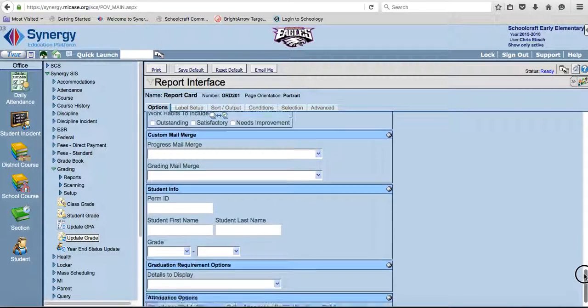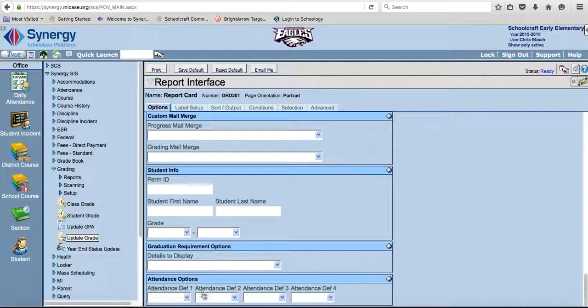And if you're going to run attendance on the report card as well, then you can just change the attendance definitions 1 to 1, and 2 to 2. And at that point, you should be ready to print your report.